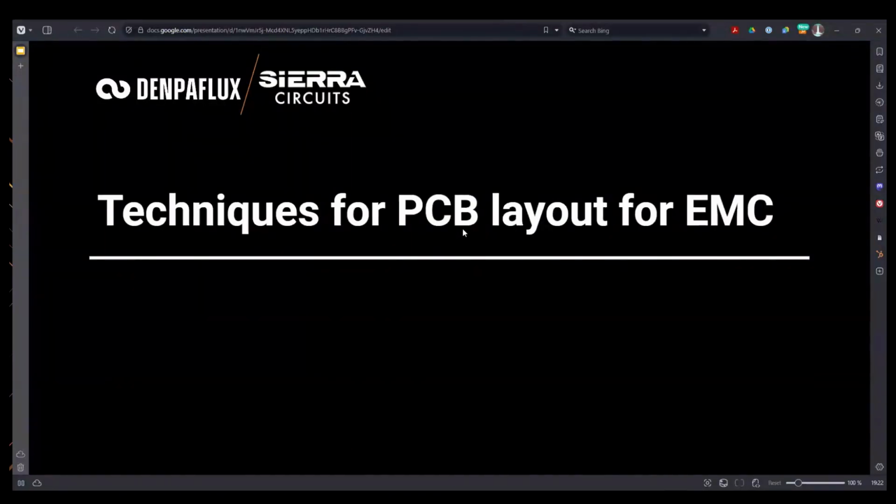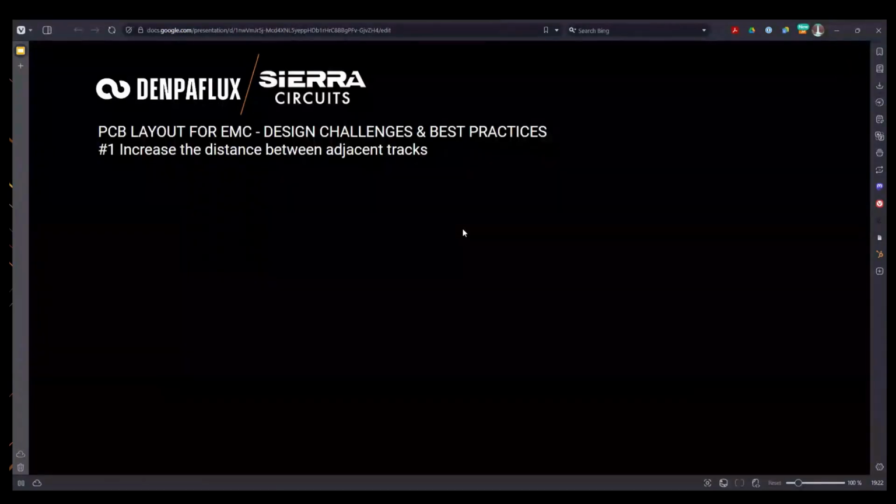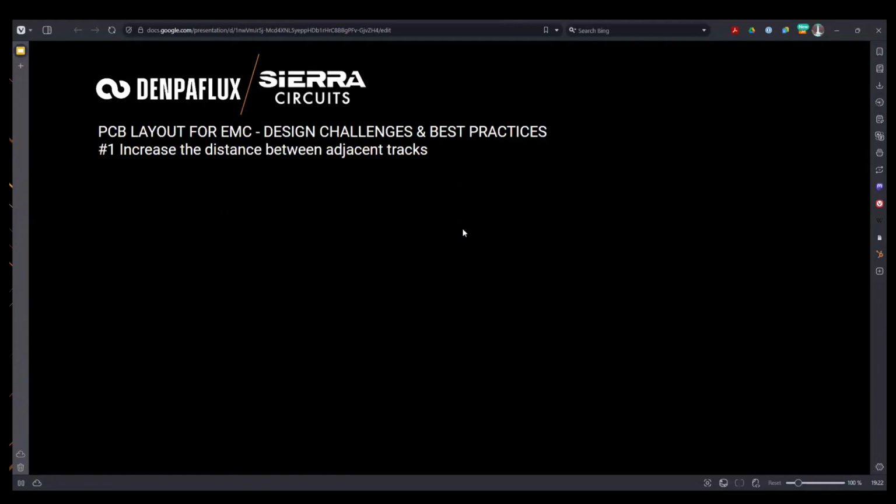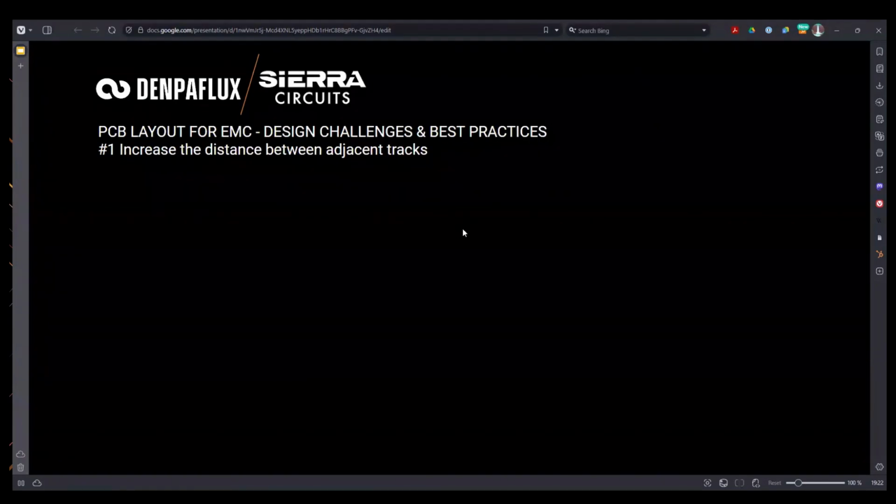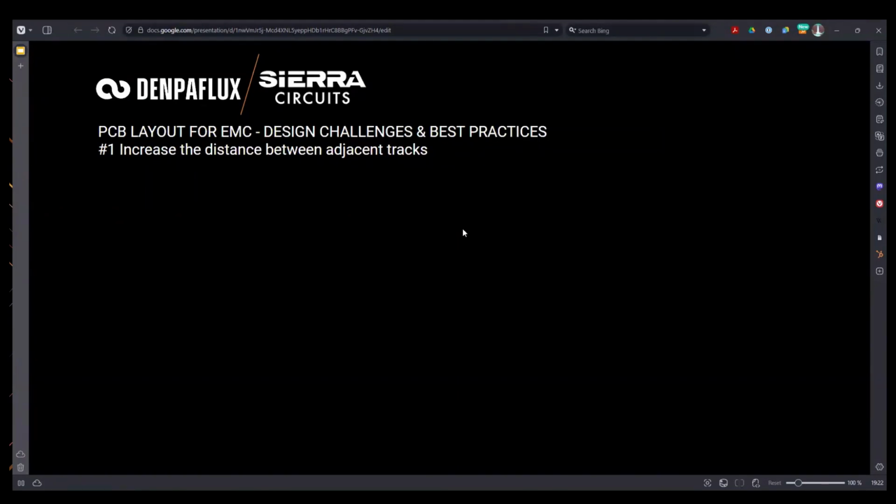So let's start with the techniques for PCB layout for EMC. There are a few topics that every designer needs to have in mind. One of the first problematic aspects of PCB layout is the distance, the space.